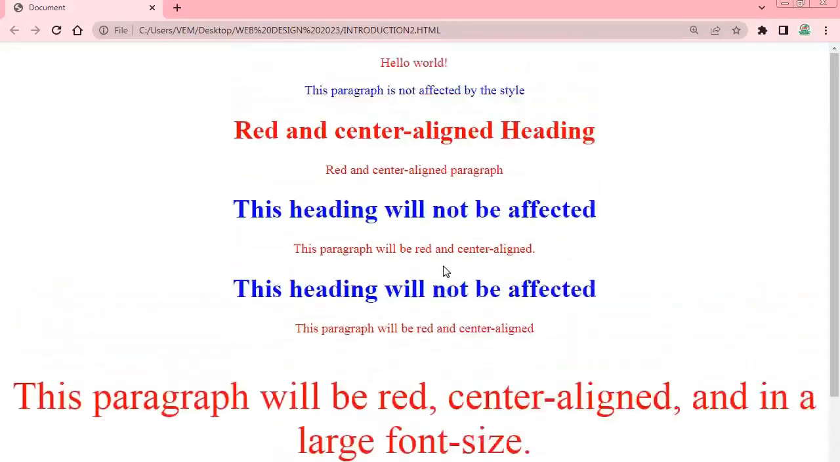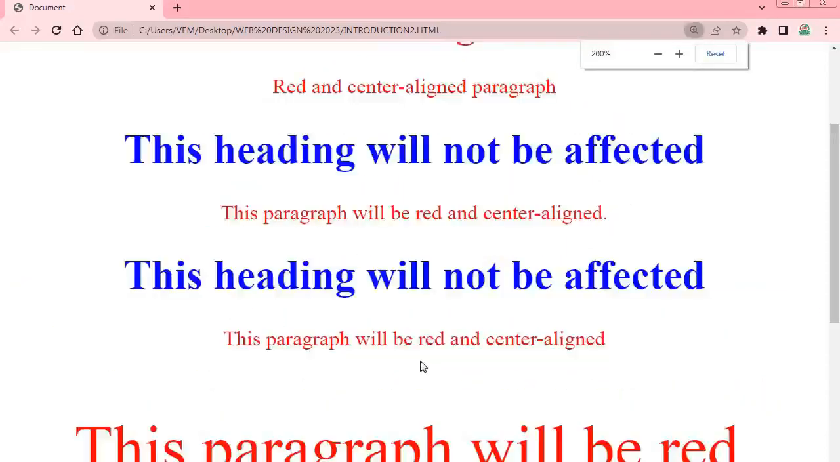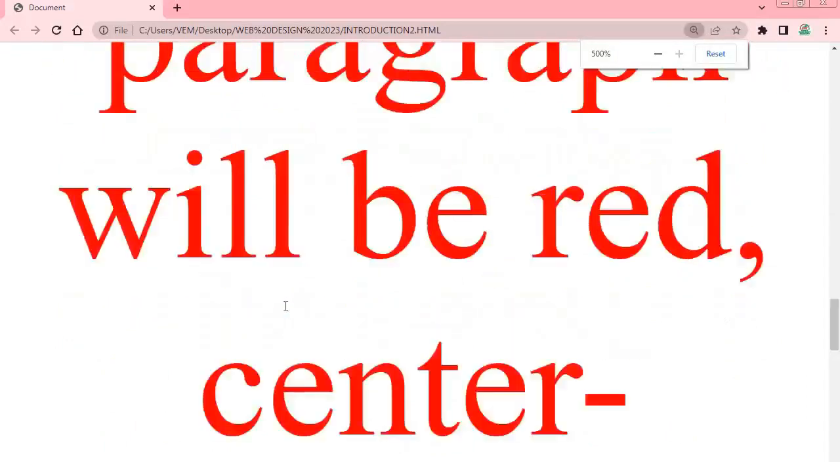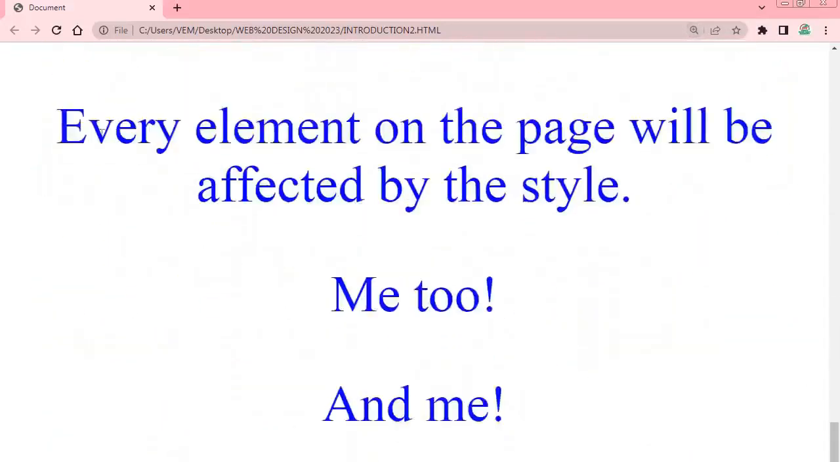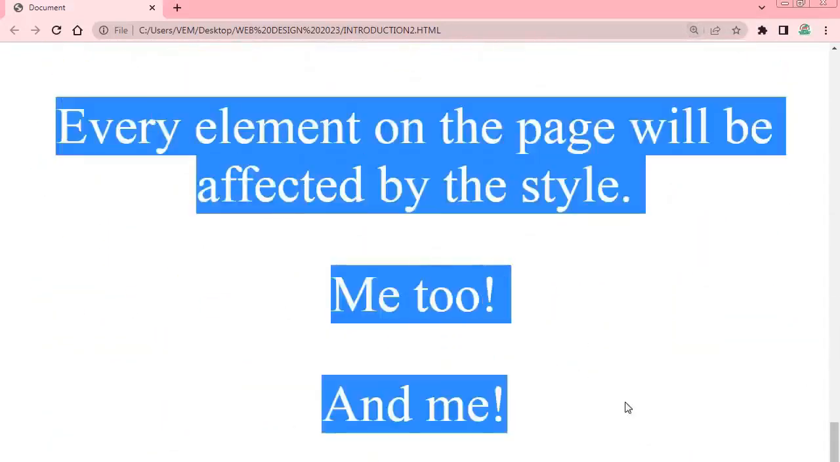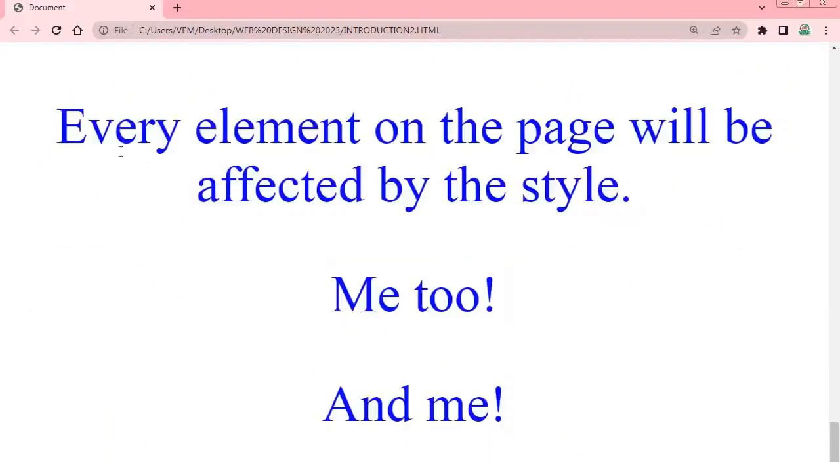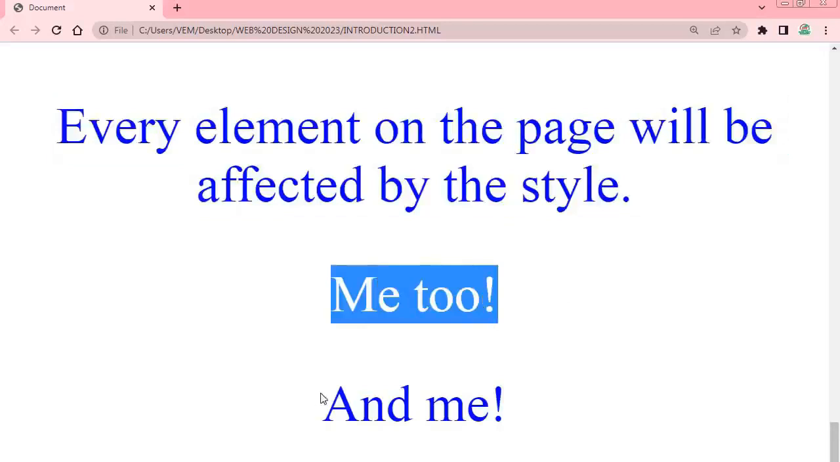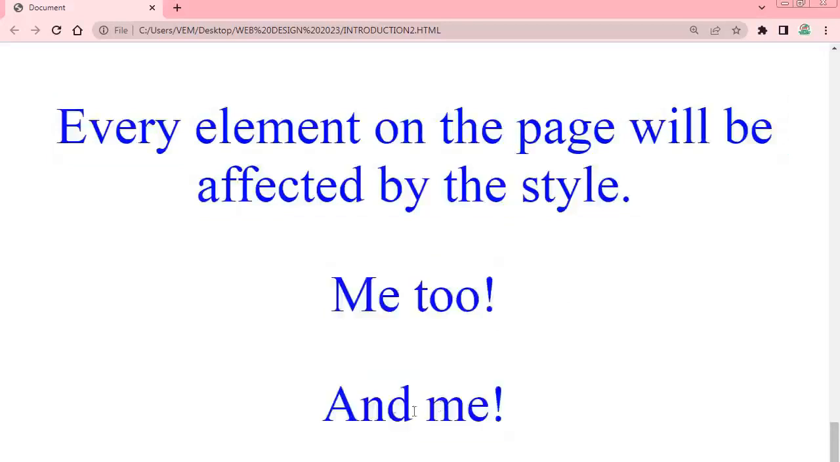So let's go down and check what we did. Every element on the page will be affected by the style, me too and me too. The first paragraph is this, the second paragraph is this, it was affected, the third paragraph is this, it was affected also. So that's how to use your universal selector.